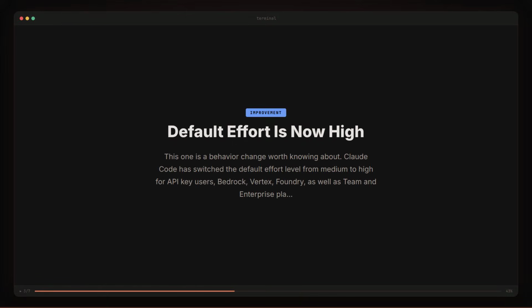This one is a behavior change worth knowing about. Claude Code has switched the default effort level from medium to high for API key users, Bedrock, Vertex, Foundry, as well as team and enterprise plan users. In practice, this means Claude will put more thought into tasks right out of the box. No manual configuration needed. If you want to dial it back, you still have full control with the /effort command during a session.